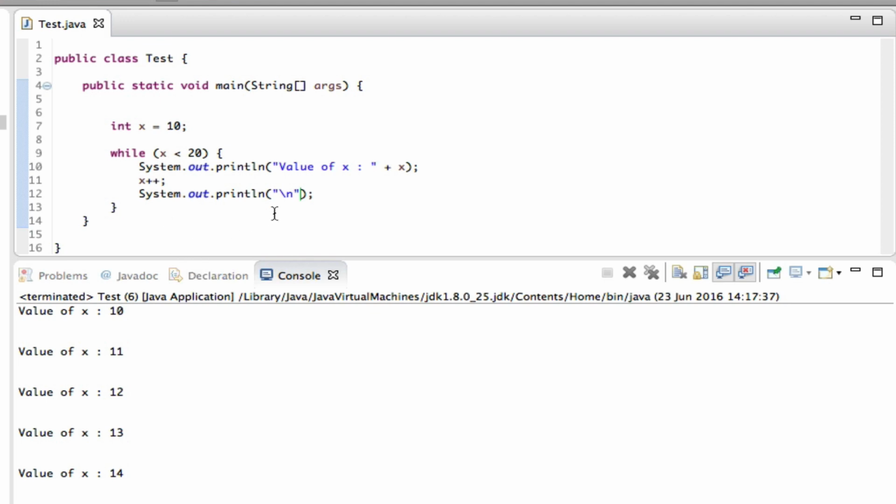We have a program that makes x equal to 10 while x is less than 20. We're just printing out the value, so it starts from 10 and then gets to 19. If it would have said while x is less than or equal to 20, it would have printed out all the values from 10 all the way to 20.